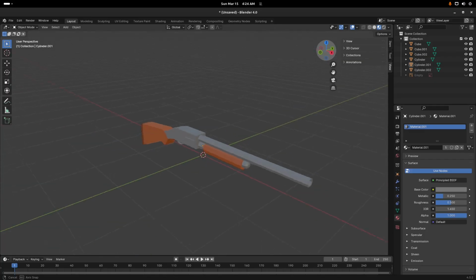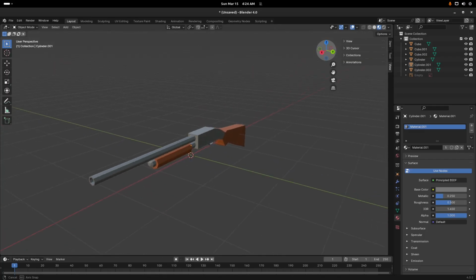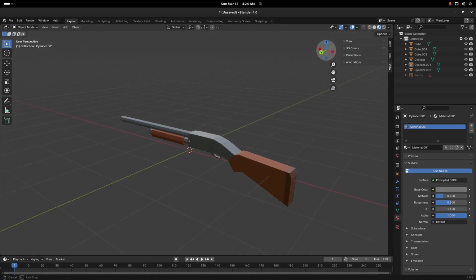In this video, you're going to create a shotgun using Blender in about 60 seconds. And the absolute best part of this video is that you can download and use this 3D model completely free right now, using the links in the description below.